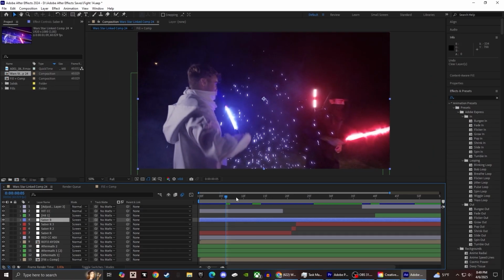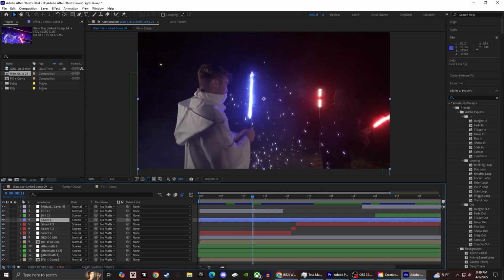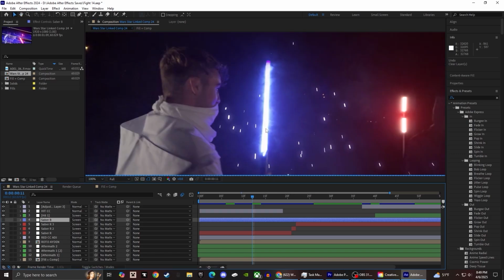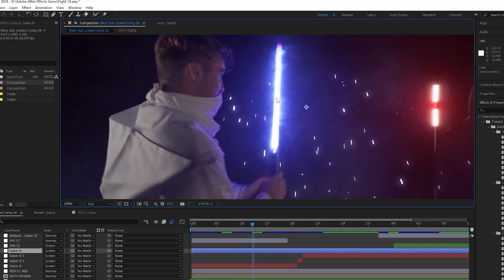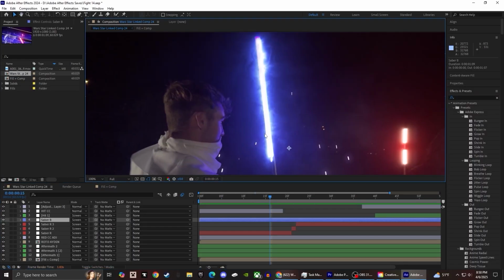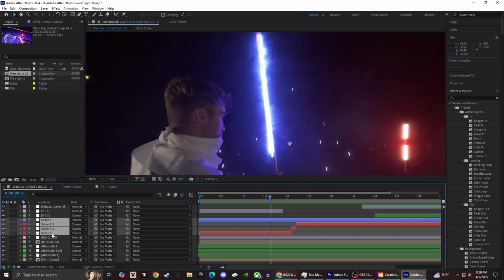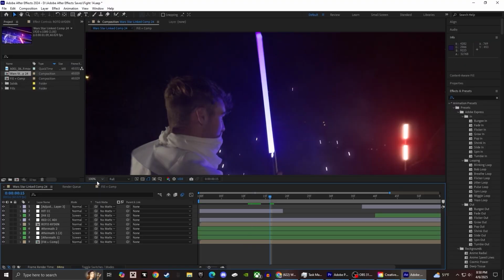Okay, so the next effect is the saber on the lightsabers themselves. Without the effect, it's just a normal lightsaber, but we have the effect on there. There's energy around it, the core is brighter, it glows. So let's look at how we did that. I'm going to delete all the saber effects I already had on there.